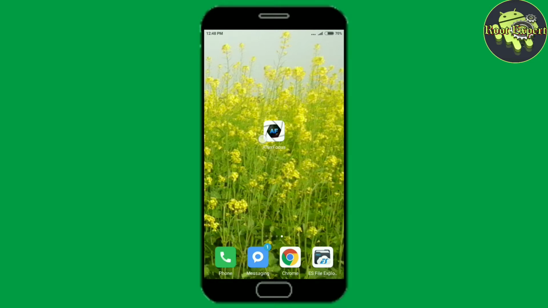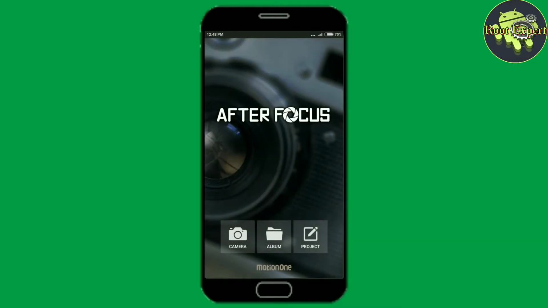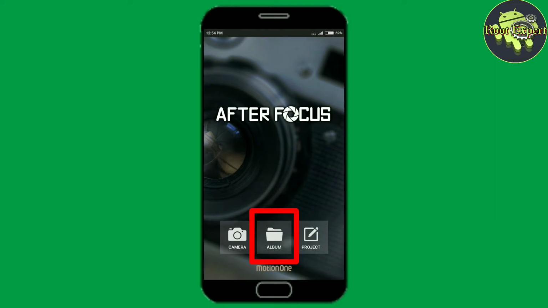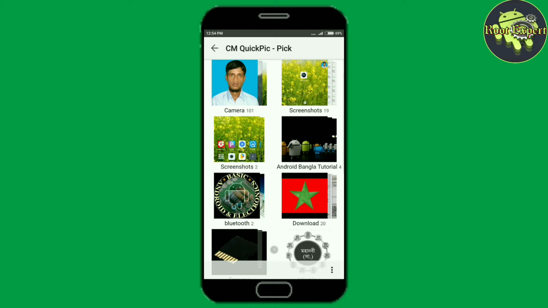After installing the app, run it and you will see a screen as shown in the video, where you will find three options. Now we are going to import an image into the app using the Album option. You can choose or import the photo you want to edit from the gallery, Google Drive, Photos or File Manager.